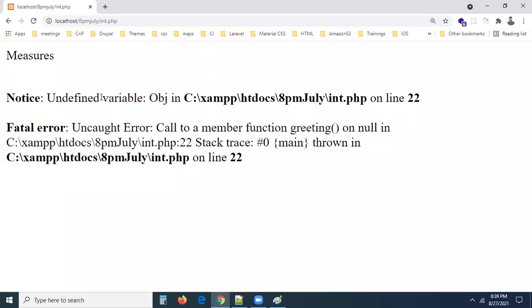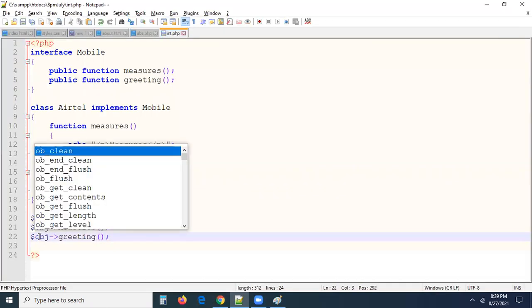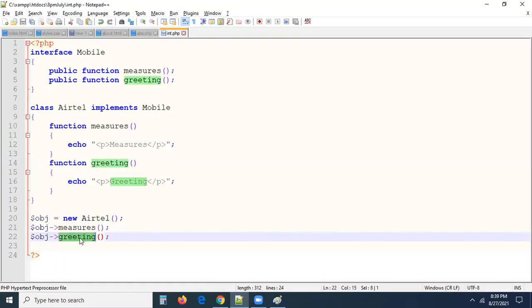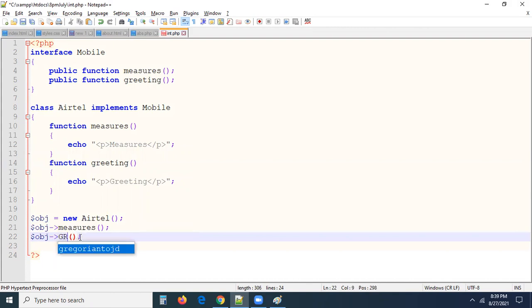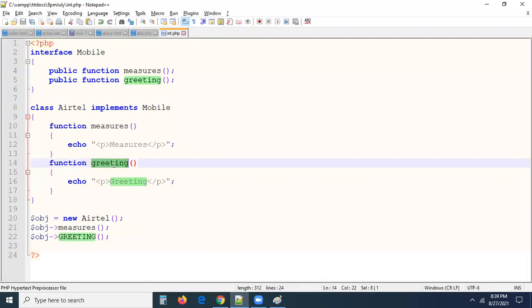I have an error: undefined variable obj, it should be small o, right? Variables are case sensitive. Now you can see measures is calling, greeting is calling. Methods are case insensitive, I mean you can call them in capital letters also, and they will work. But variables are not like that. My methods are all in small letters, but you are able to access them in capital letters also. Methods are okay, but variables are not possible like this, guys. Okay, so this is all the interface concept.